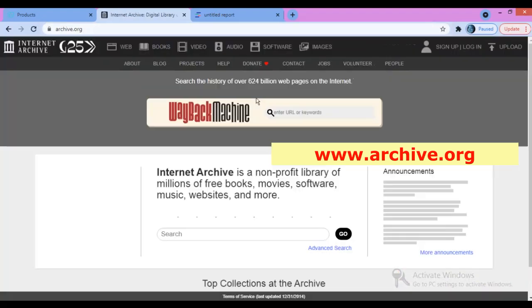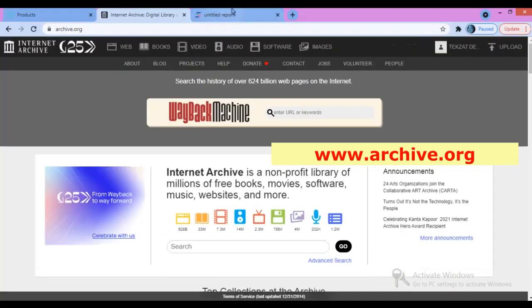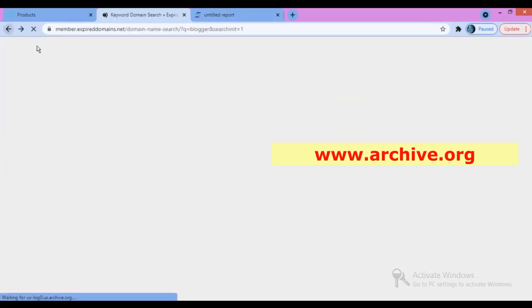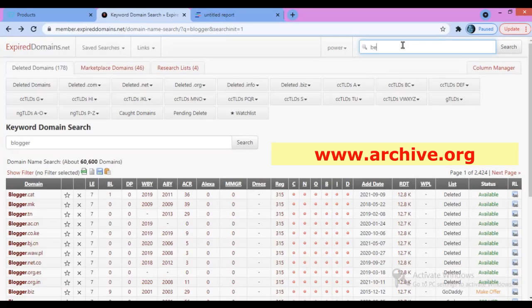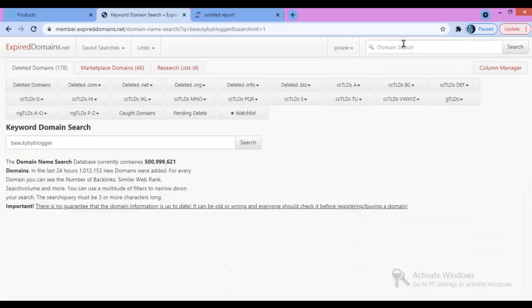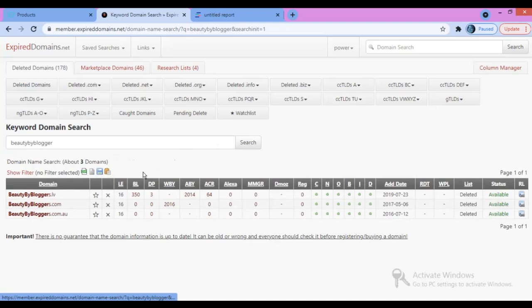Then, before you go on, head over to archive.org. Okay, head over to archive.org. Let's search for a similar niche which we're going to use. If you know the type of niche you want, you search for it so that you can get a relevant post that you can use in your own blog.